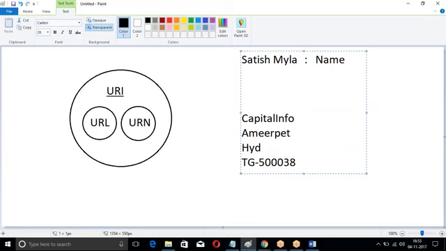Now what was this? First one is a name. Second one is an address. So first one is what? Name of the resource. Second one is what? Address of the resource. The name of the resource we call a URN, Uniform Resource Name. The second one is the address.